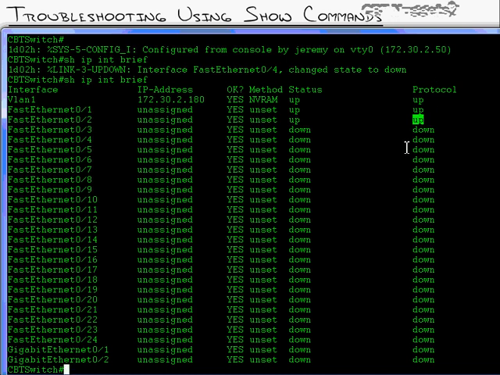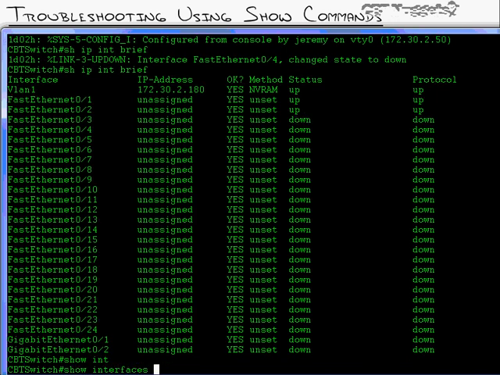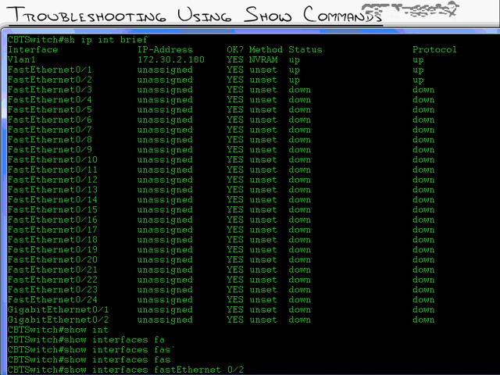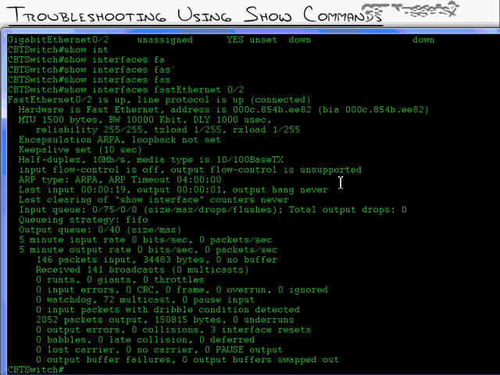Now, let's say everything's looking good. They're complaining that it's slow, and you find out they're connected to FastEthernet 0/2. Both of them are up. That's where we can move on to that second show command and type in show interface FastEthernet 0/2. Enter. When you do that, you're going to see a lot of information.